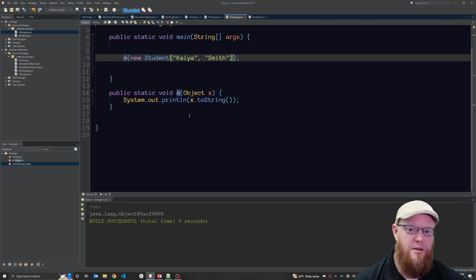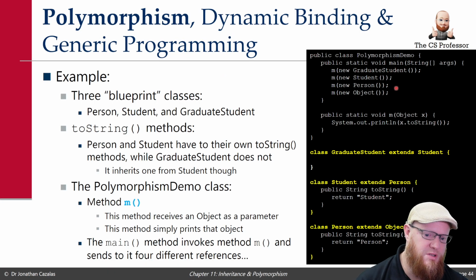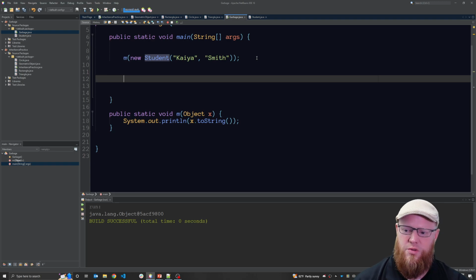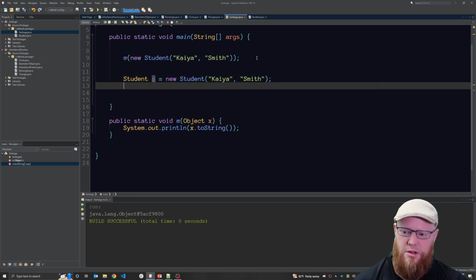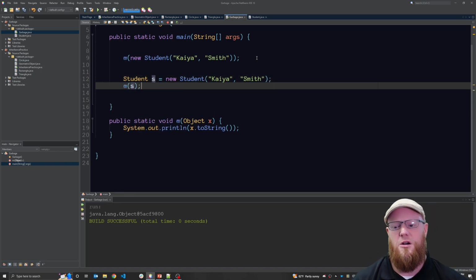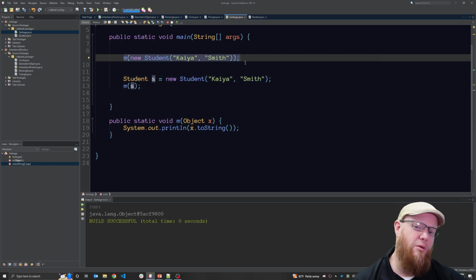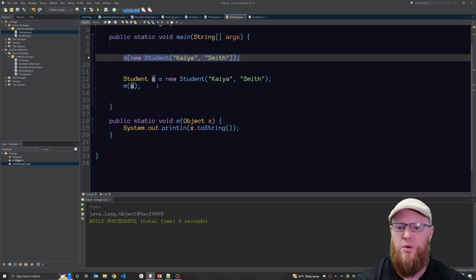You could put the call to the constructor new Student right here as a parameter to this method M. You could. In fact, that's what's done on this slide. Why is it better, however, to do this? If we were to instead say Student s equals new Student and then call M sending over s, I would argue this is better even though the first is allowed. Why would that be better? Pause the video, spend 15, 20 seconds, and come back and see why this second one would be better than the first.